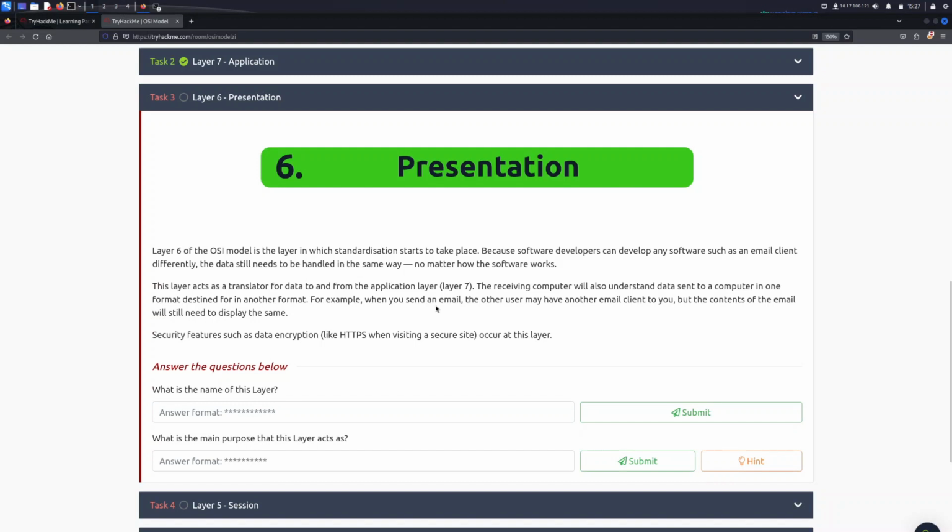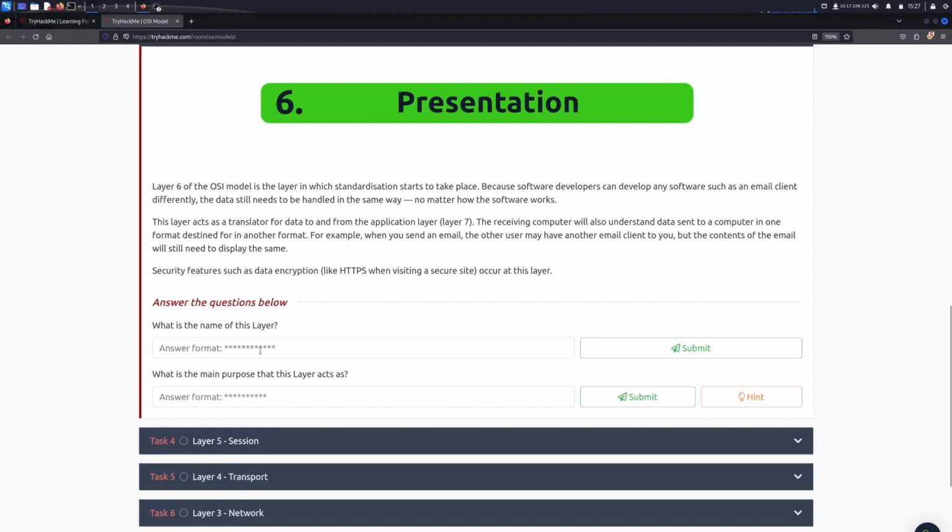For example, when you send an email, the other user may have another email client, but the contents of the email will still need to display the same. Security features such as data encryption, like HTTPS when visiting a secure site, also occur at this layer. Now, what is the name of this layer? It's presentation.